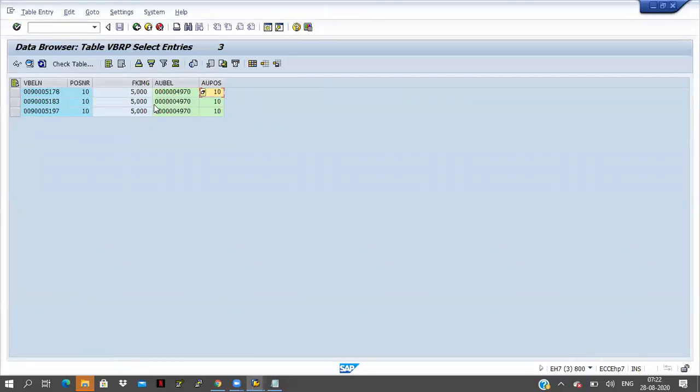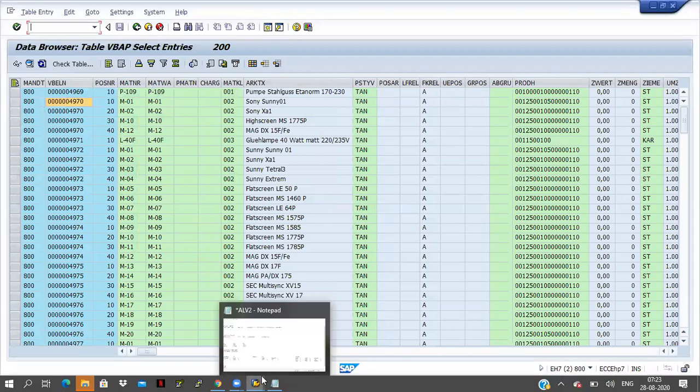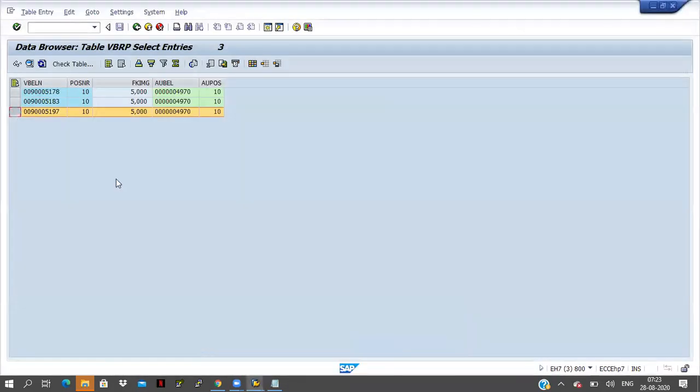Coming to the VBRP, here also 5 is coming, but the same record is generated three times. No problem, this is the test data. I will go to the program now. So this is the way: the sales document number we have to pass to AUBEL, and the item number to AUPOS. Then I will get the billing document number, item number, and the quantity here.